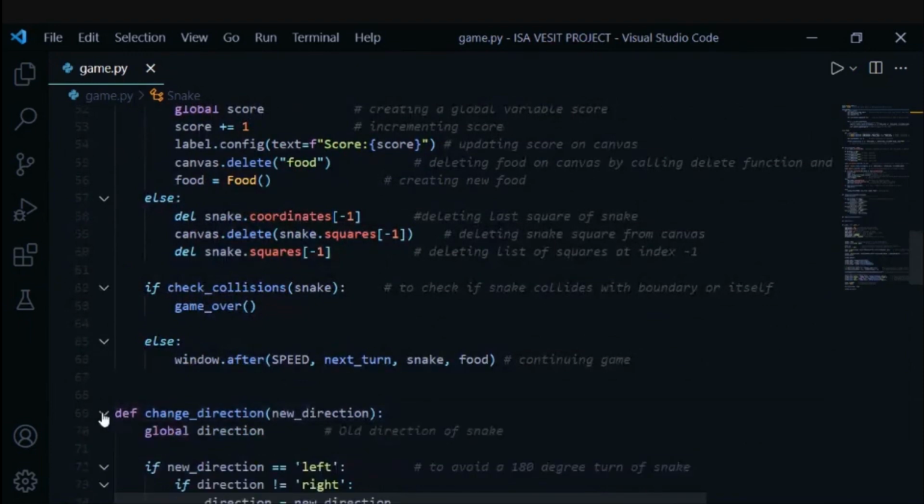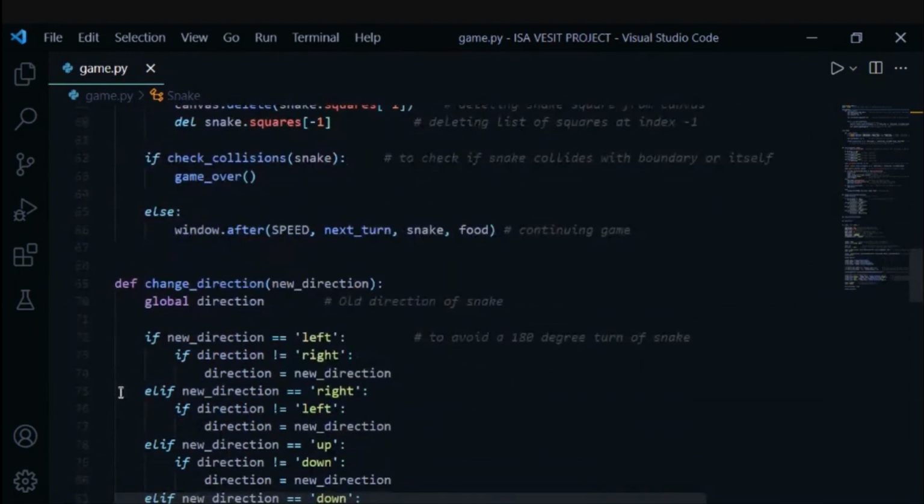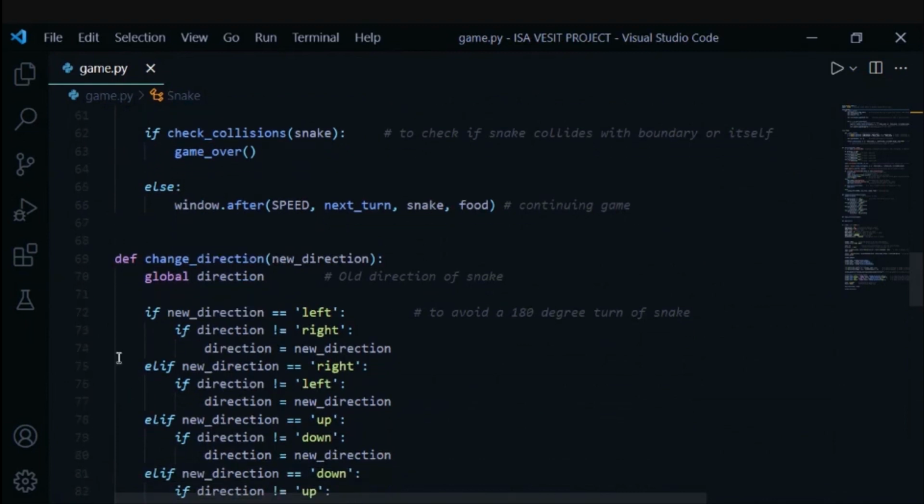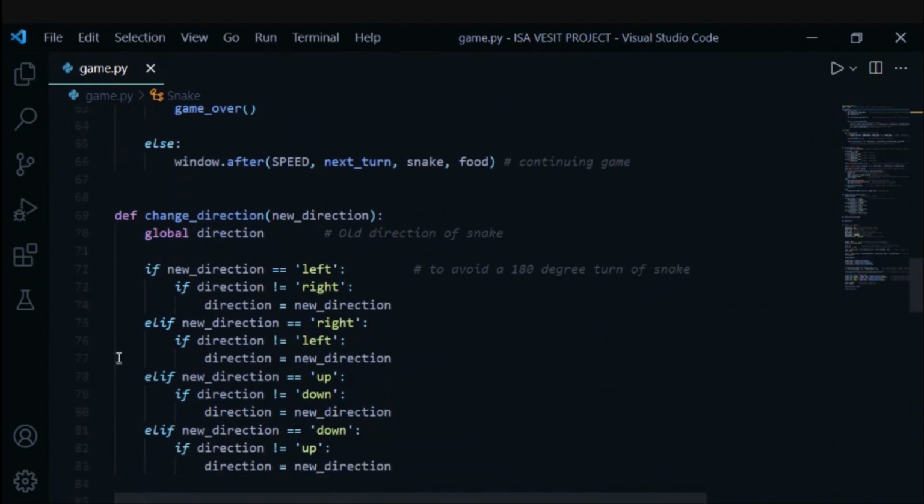Now let's go to the change direction function. In the given if-else block, we are avoiding a 180-degree turn of the snake. Like if the current direction of the snake is left and the user presses the right arrow key, then we will not do anything. Else we will set the direction as the new direction.